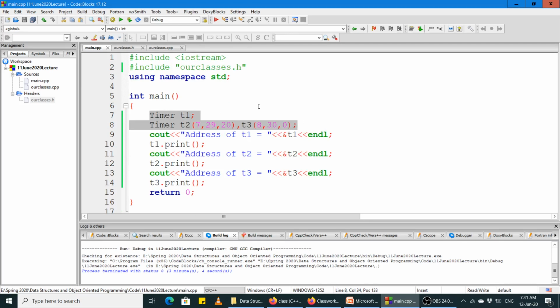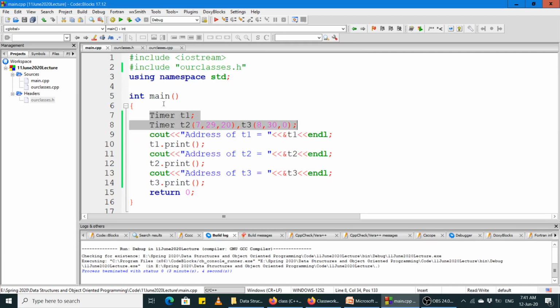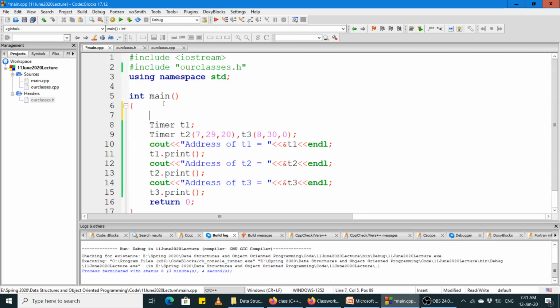Okay, first of all, we said that we can access a static member function without creating any object. So here we have not created any object. Here we want to print a message, the number of timers in RAM right now.